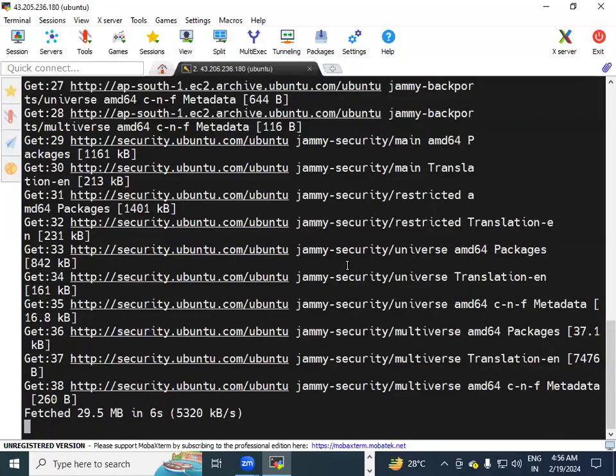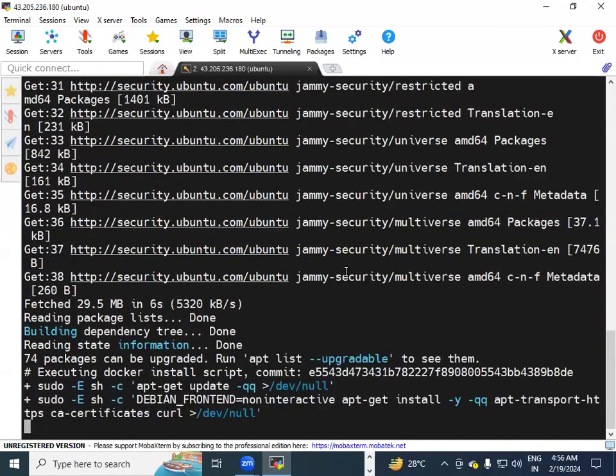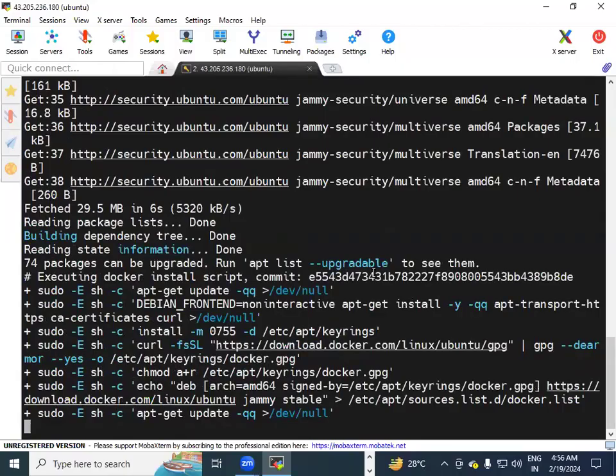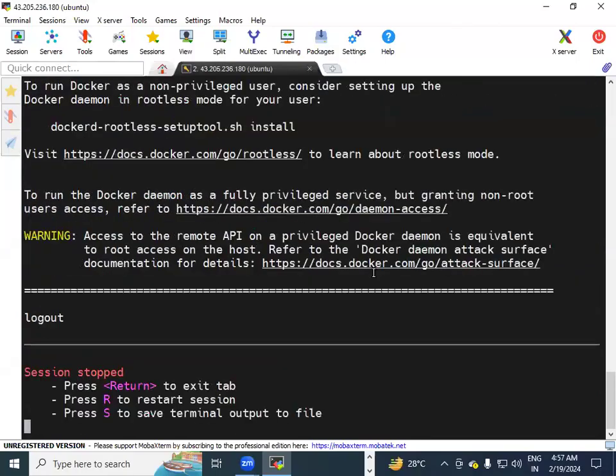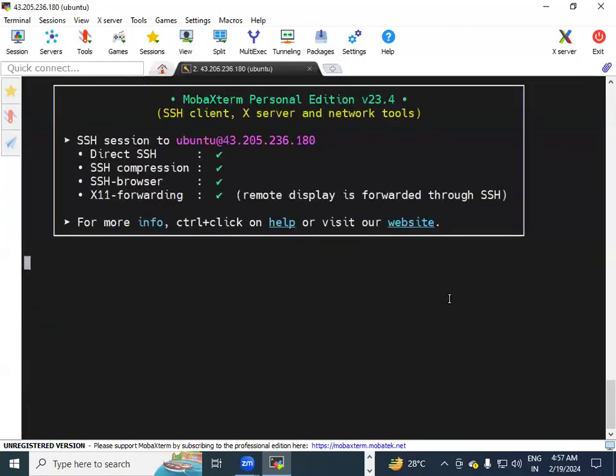Docker is getting installed. It is taking time. Yes, completed. The session is restarted, guys.